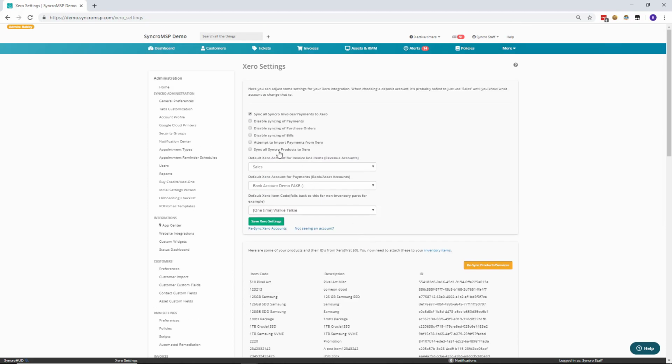I do want to point out a few things up at the top. You're going to want to make sure Sync all Syncro invoices and payments to Xero is checked for the integration to function. You can choose to independently turn off the payment sync if you're capturing payments inside of Xero if you want. Purchase order syncs and bill syncs will be automatically turned on inside of Syncro so that when you create a PO, it will automatically also send that over to Xero to help automate things.